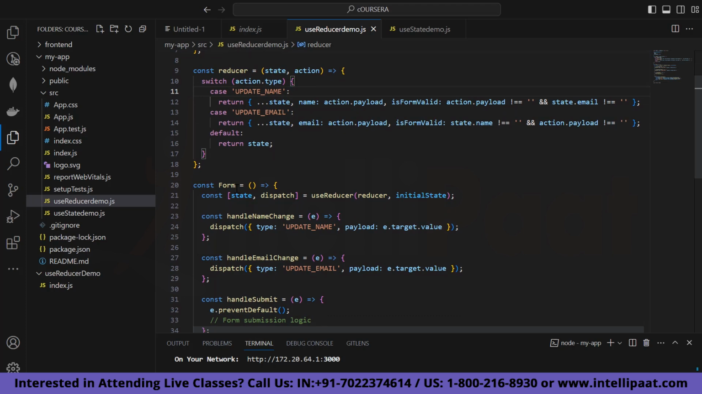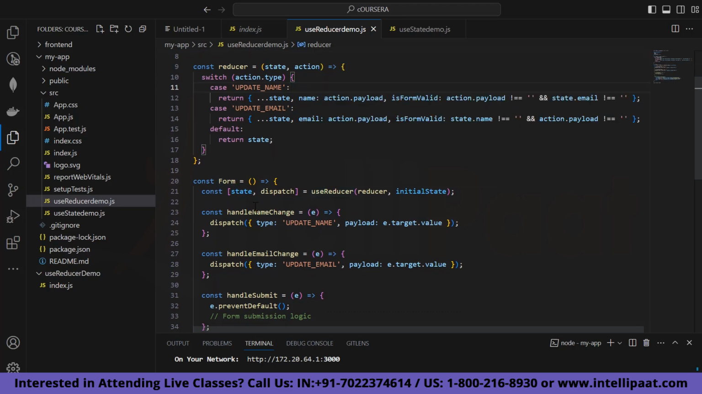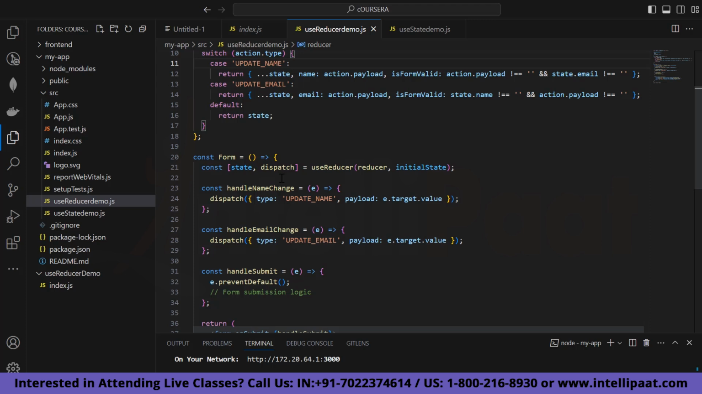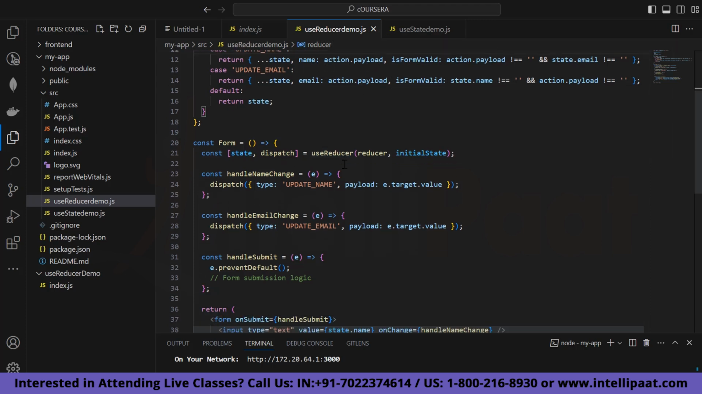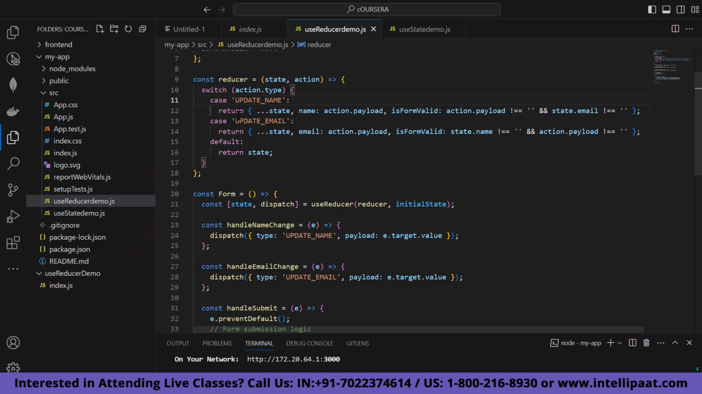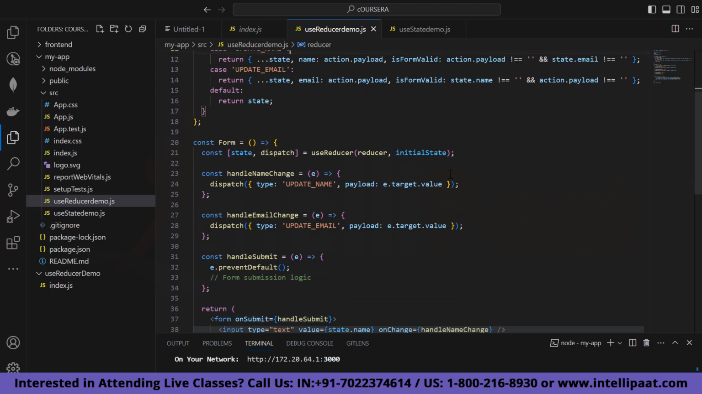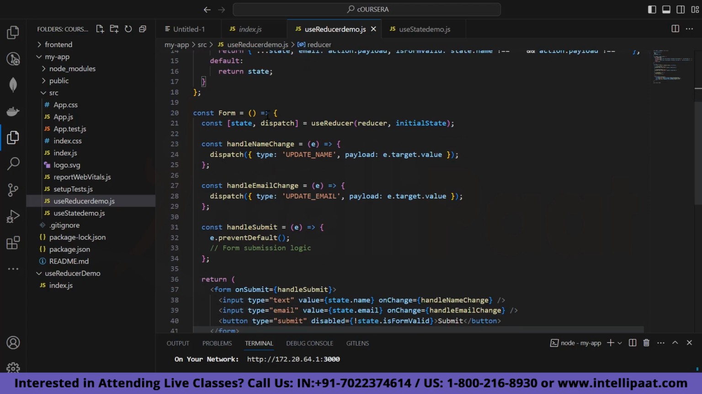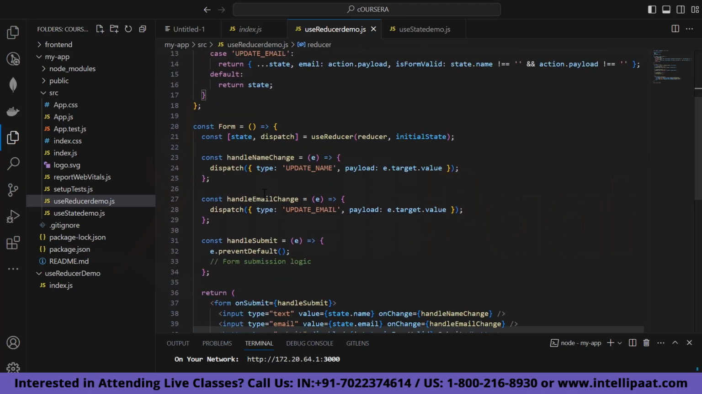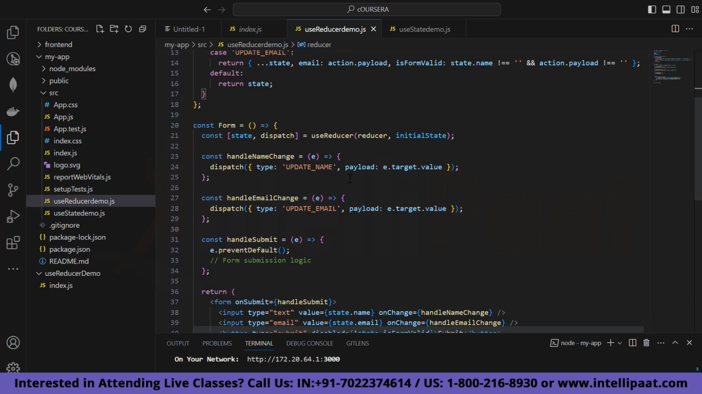Now let us create our form component. Inside our form function, we will be using the useReducer function, in which we have the state and a dispatch function. useReducer takes the first parameter as a reducer, which is the reducer function we have created here, and then we take the initial state. Now here we are creating the first function for the name change. So const handleNameChange, where we have type given as update name and payload as e.target.value.